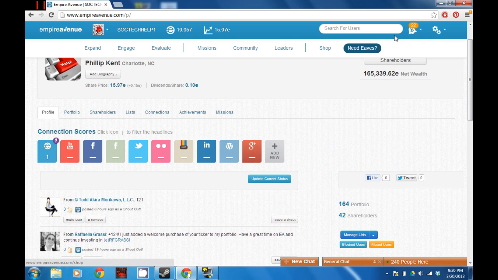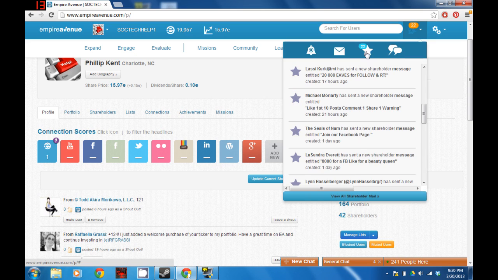And then right here we have what's called shareholder mail, which is essentially when people create missions, which I'll get more into in just a second. When people create missions, they can choose to send out a shareholder mail for a price, and it sends a message to all their shareholders about the mission, so that they're aware of it and have a direct link to go check it out.